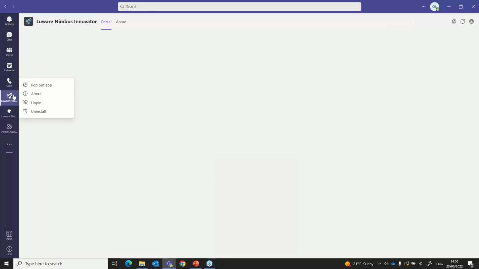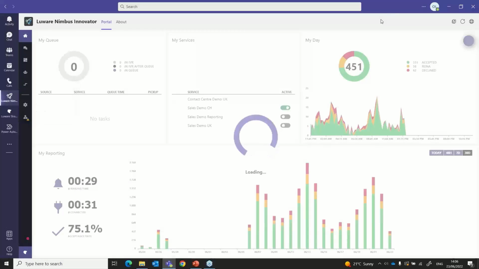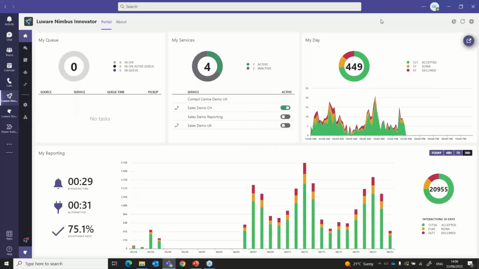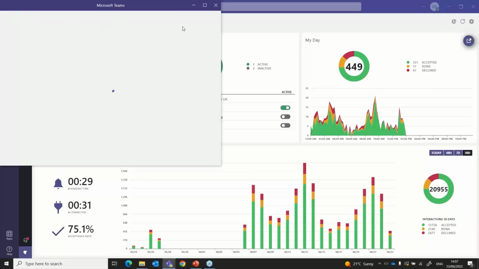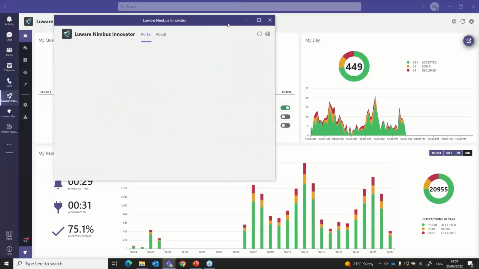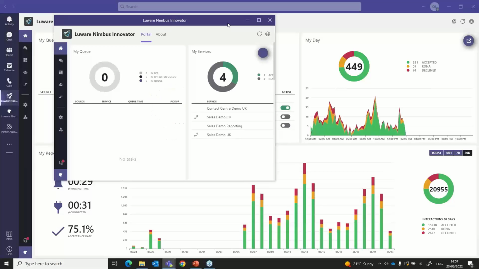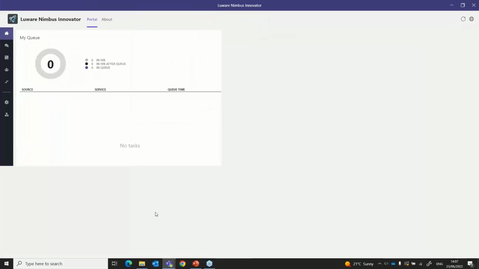I'm going to come into Nimbus now. There are various different dashboards depending on what kind of use case you have or what role you play within the call groups. But we're going to focus on the attendant console. What we'd always suggest doing is popping Nimbus out into its own window. Just like you can pop out a Teams chat or a Teams video meeting into its own window, you can pop our application out now.